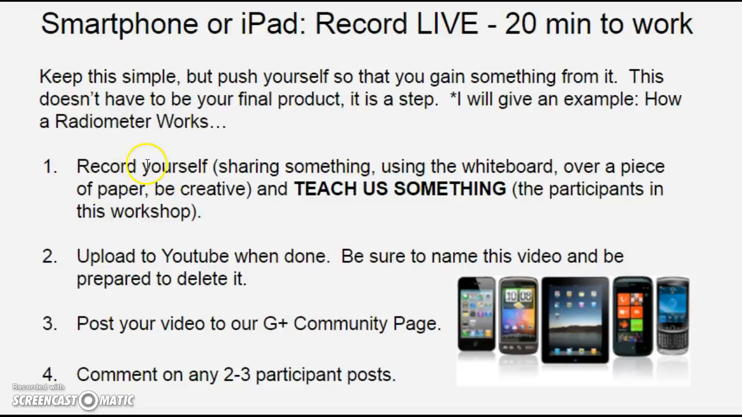So what you're going to do is you're going to record yourself, whether sharing something, using the whiteboard, or maybe you're going to do it over a piece of chart paper, but be creative. You're going to teach us something. The participants in the workshop are going to gain something from your little 2-minute creation. So once again, you don't have to teach us everything. Just teach us one thing and use our technology of videography work. And I want you using direct video work.